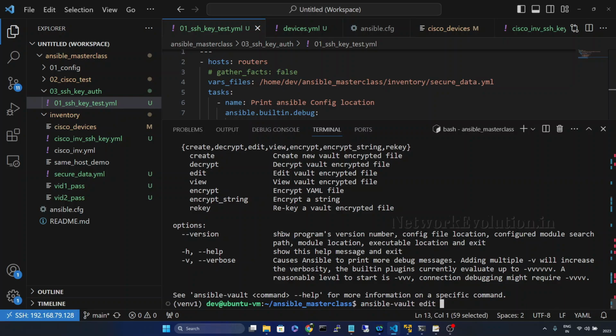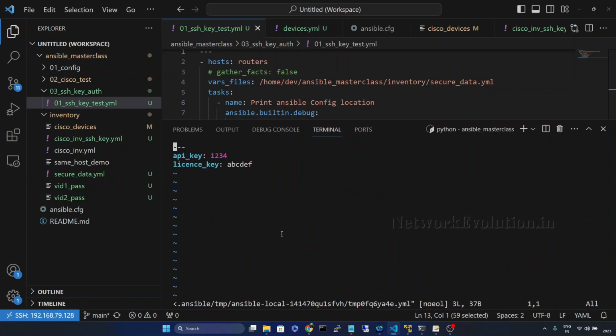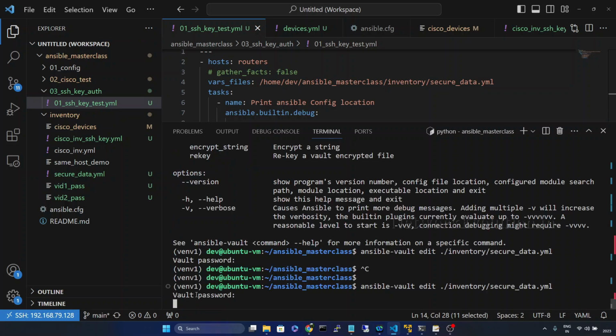Edit and /inventory/secure_data.yaml. Enter 5678. You can see here there is a typo. I will change that. Press I here. I'll give yes here and save the file. :wq! And enter.